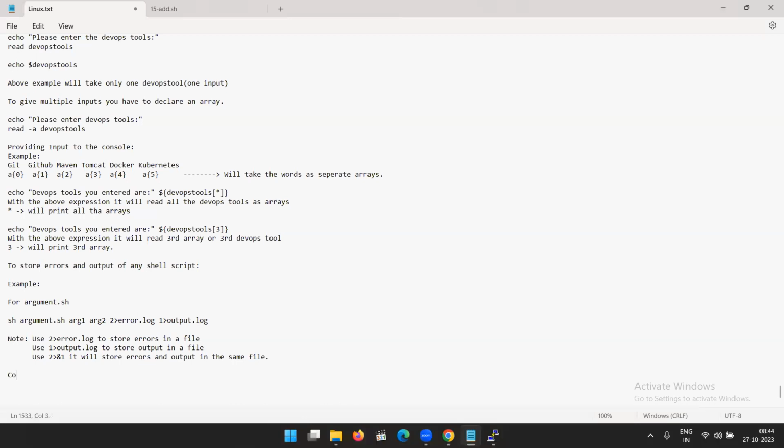Now let's go to control statements. What are control statements? What do you mean by control statement? If else, switch statement kind. Yes.